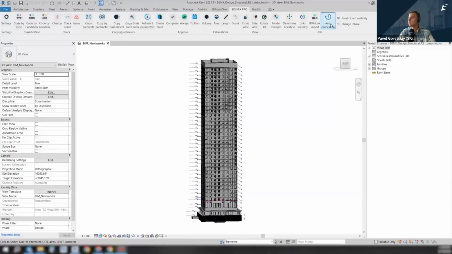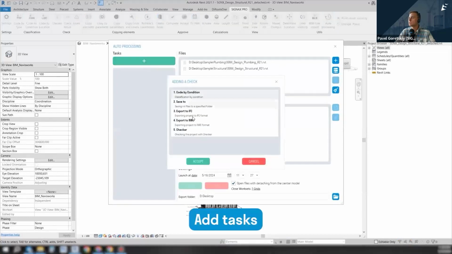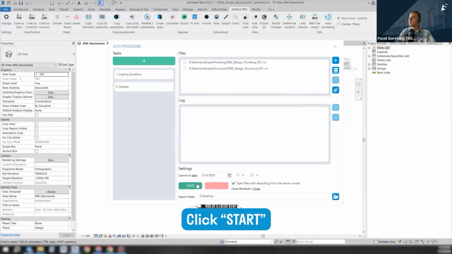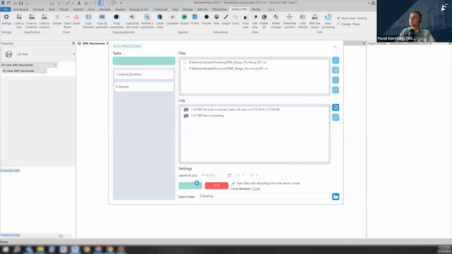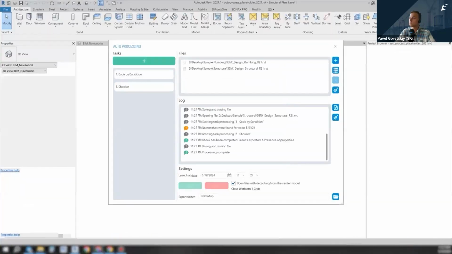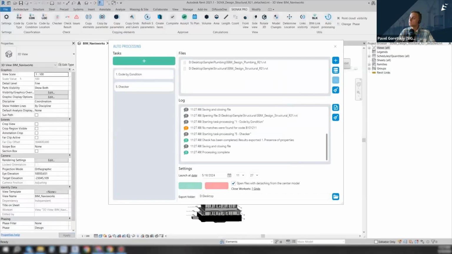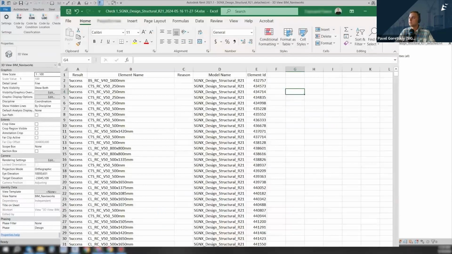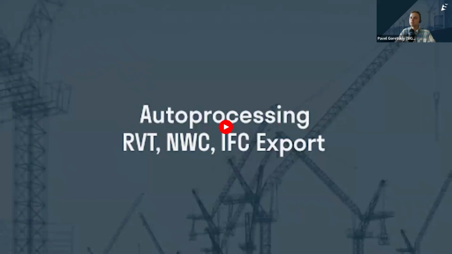And next we will see how auto-processing of classifying by condition and checker works. So first we have to define code by condition and checker rules. And at the end, we will get an Excel spreadsheet with the checker results. So moving next.